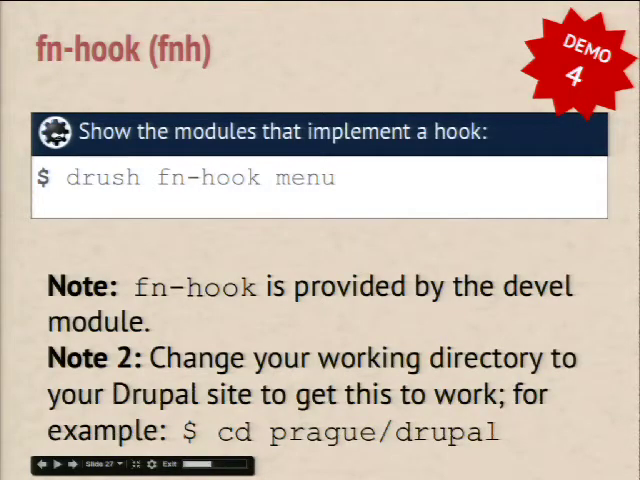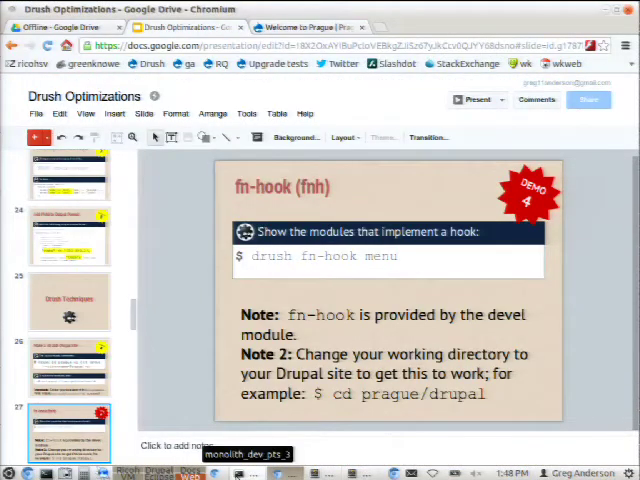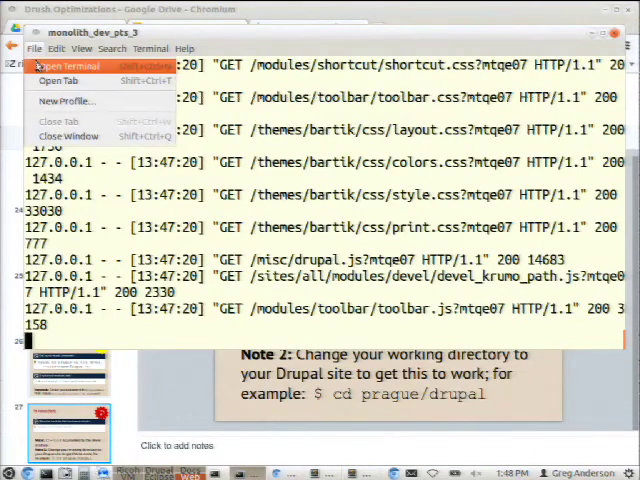So the next thing I want to show you is Drush FN hook. If you're following along, you'll need your site. So be sure to change your working directory to the site that you just created, which should be in a folder called prog/Drupal. That's your Drupal root, as we discussed in the previous question. And then we're going to run Drush FN hook menu. This is a really super useful command. It's provided by Devel, which we cleverly just downloaded.